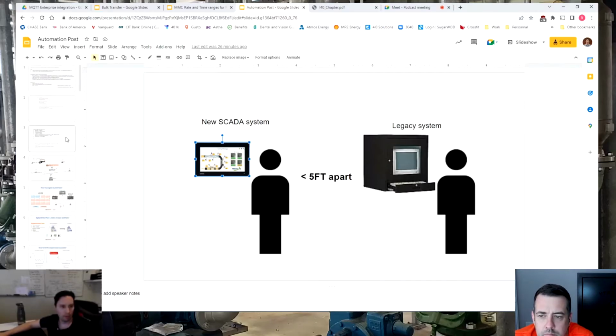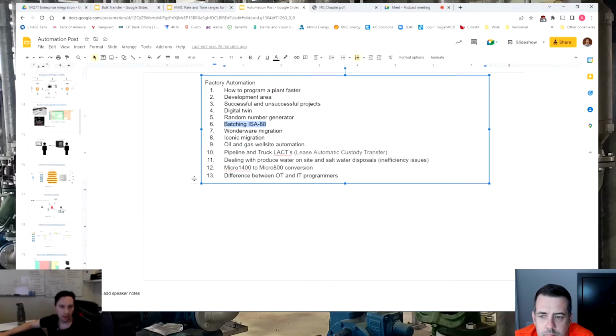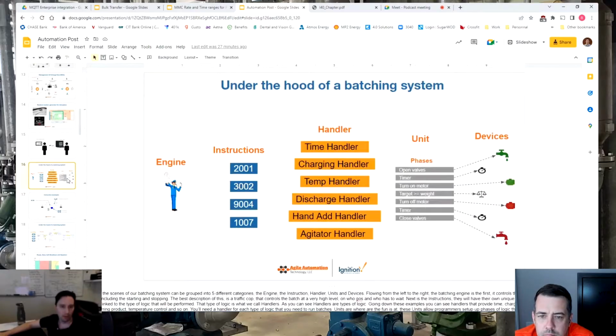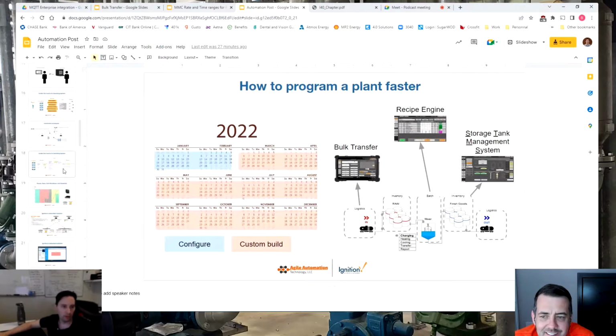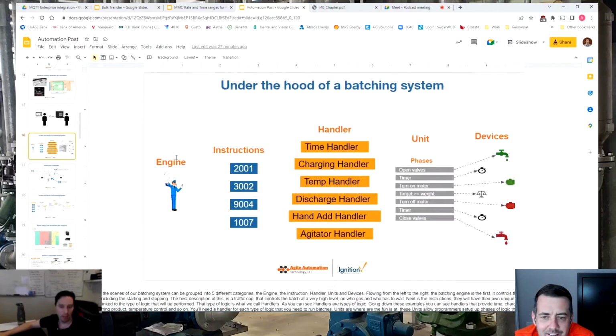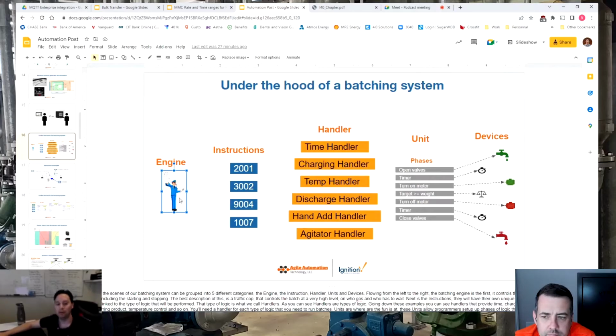I think there's a lot to go over. Let me talk about batching, ISA 88, real quick. We talked about the recipe engine real quickly, so let's go into how that works. It's broken up into sections, and if you're bored, you can look up ISA 88, but essentially it falls into the engine, which is like a traffic cop, guiding what instructions to actually start and which ones to stop. So this is very, very high level.